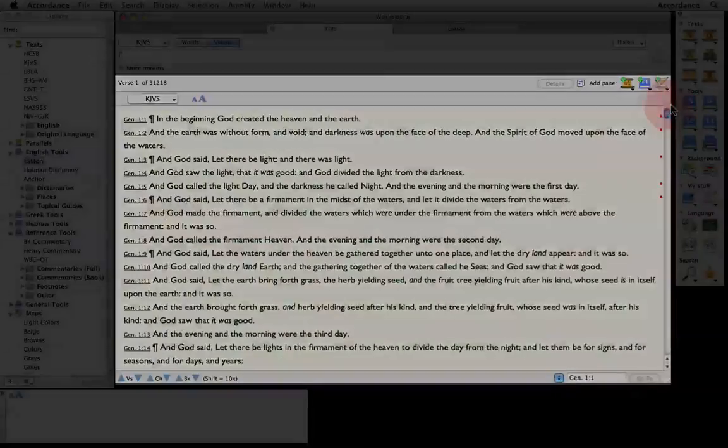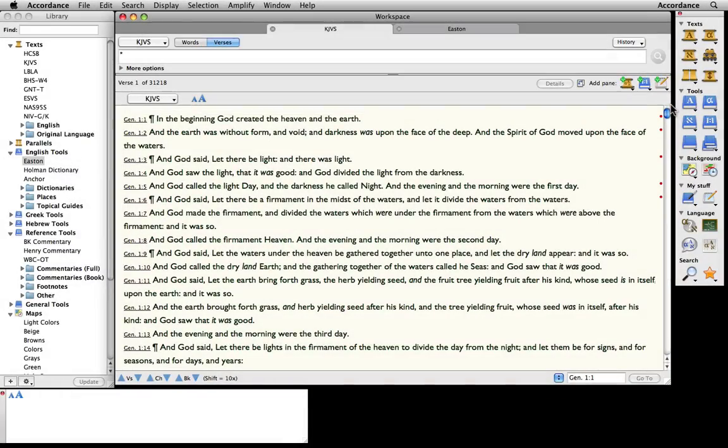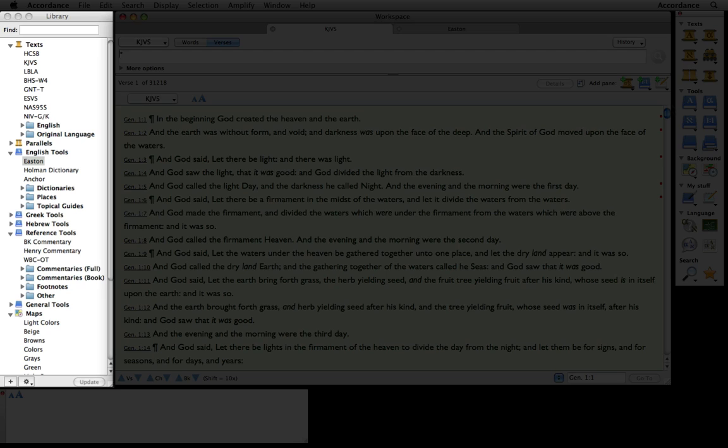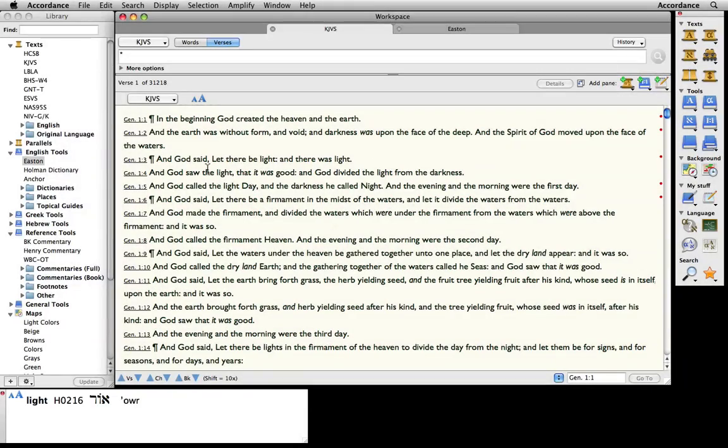There are also three auxiliary windows on our desktop. The first of these is the library window, located to the left of our workspace. We've already used it to open our Bible dictionary. New in version 8, it offers easier access to all our Accordance modules, like the Bible Atlas.